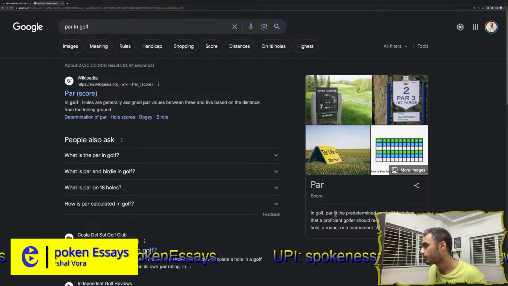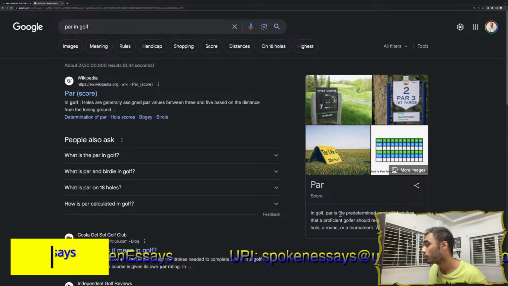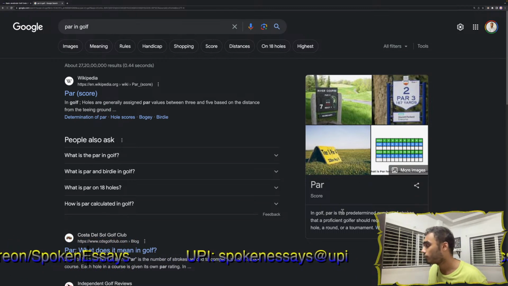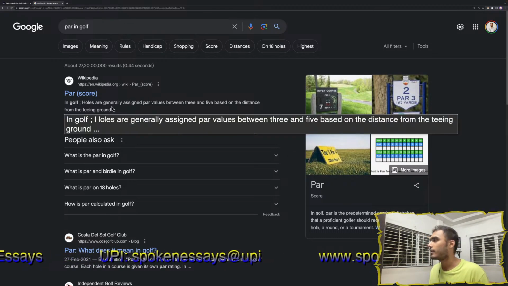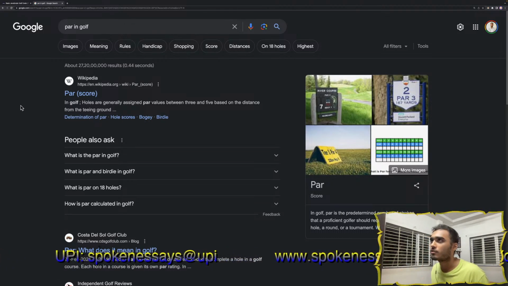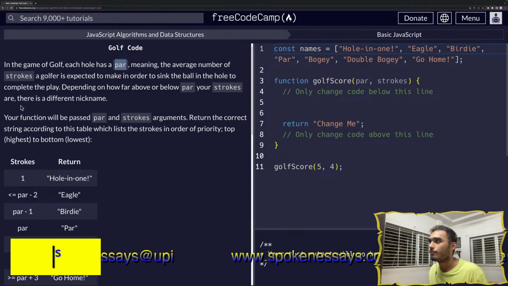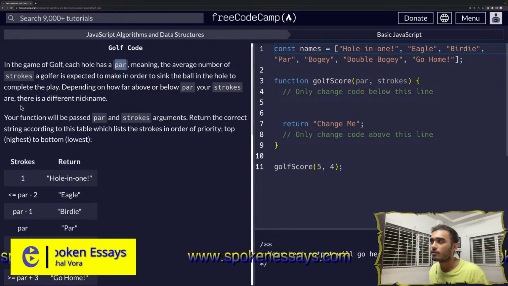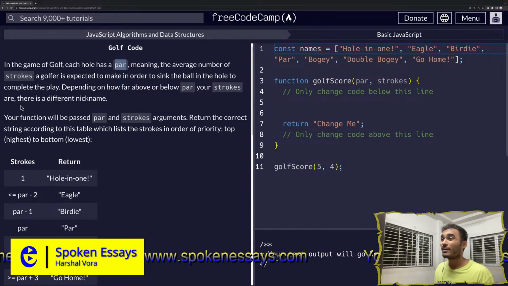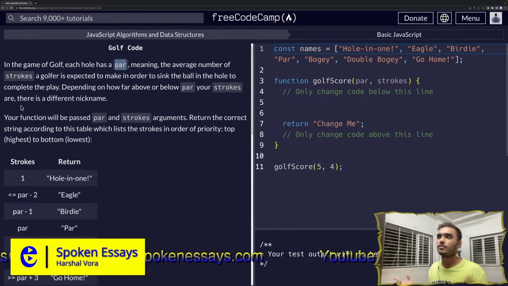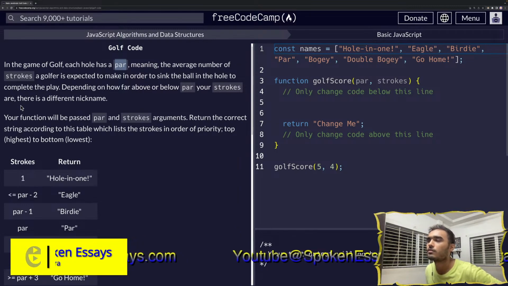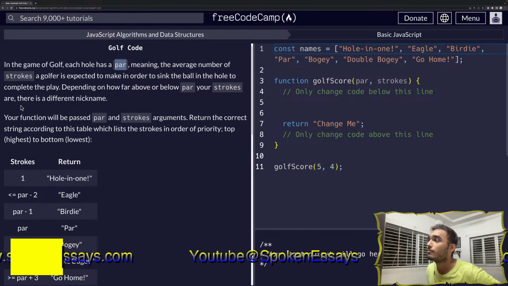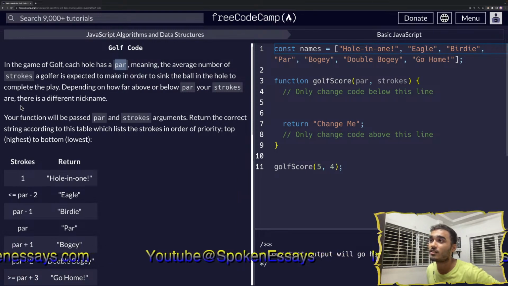Par is the predetermined number of strokes that a proficient golfer should require to complete a hole, a round or a tournament. Okay. So how many times you're going to swing it to reach the goal. So maybe at 5 strokes you will reach. 5 strokes is your par, for example, the average number of strokes. Okay, makes sense. Depending on how far above or below par your strokes are, there is a different nickname.